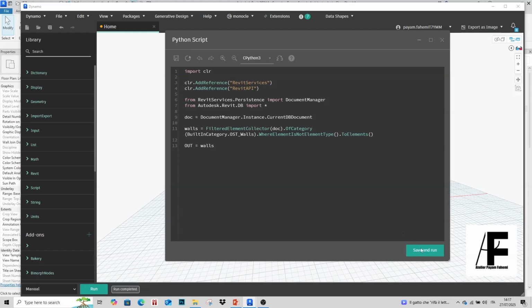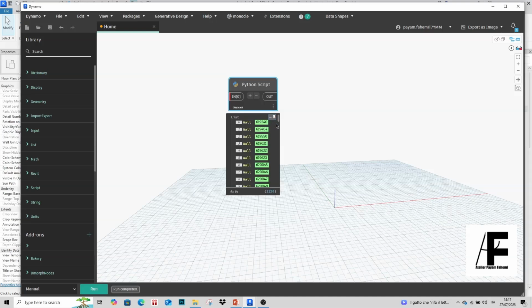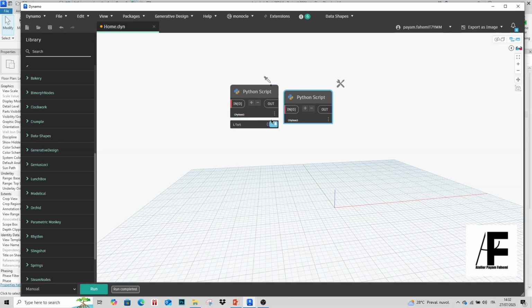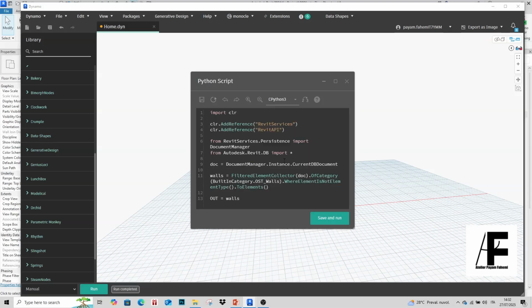Now let's save and run. Here it is, a list of all the walls in our project. Now let's filter our list of walls by type name. Sometimes you don't need every wall, just those of a specific type. Let's copy this node here and edit it.